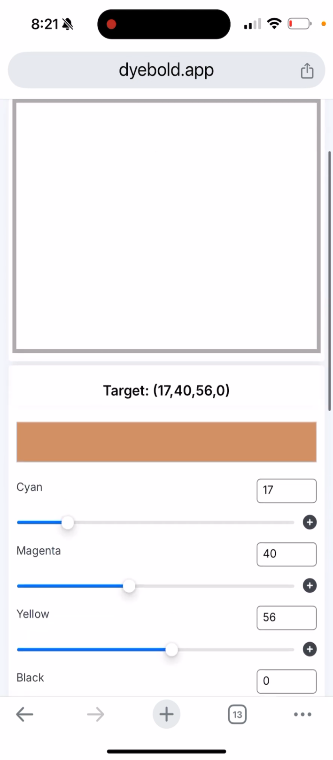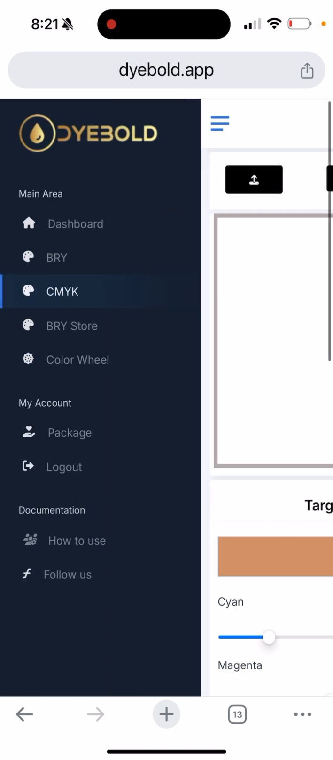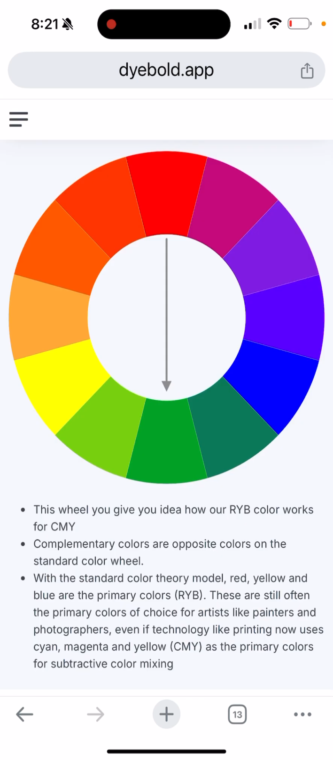All right, so this is how you use the Dyebold app. Got a couple other features here. A really cool one is a digital color wheel. So if you click on the color of your bleach spot, let's say your bleach spot is this orange here, then we know that we need to add this color of purple.